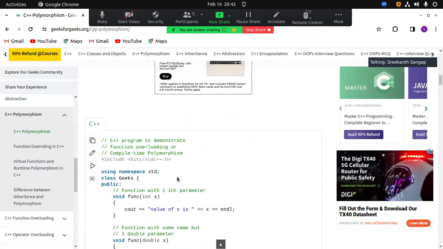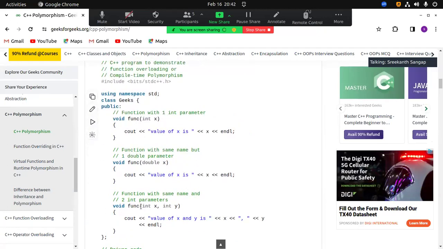This way of adding more than one argument to a function is called function overloading. You are overloading, that's all. This technique or terminology is called function overloading. Any doubts on this? No, nothing, sir.